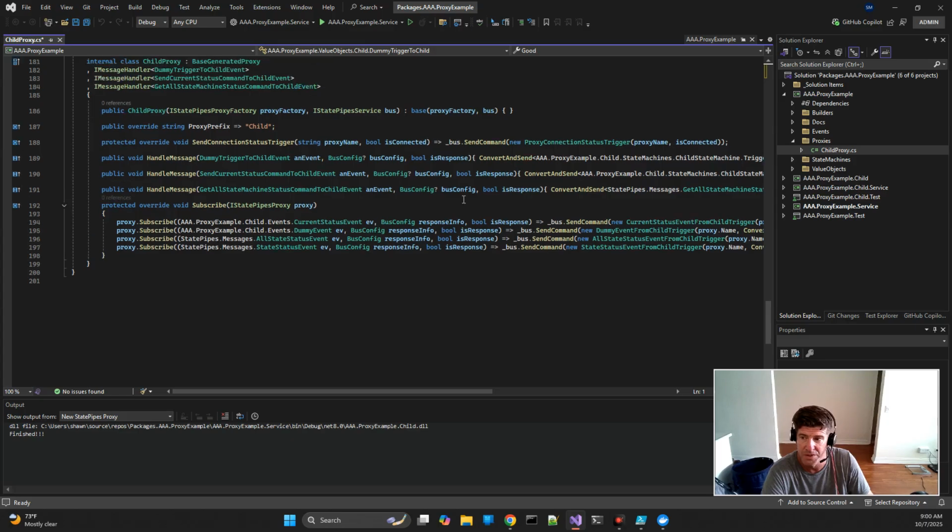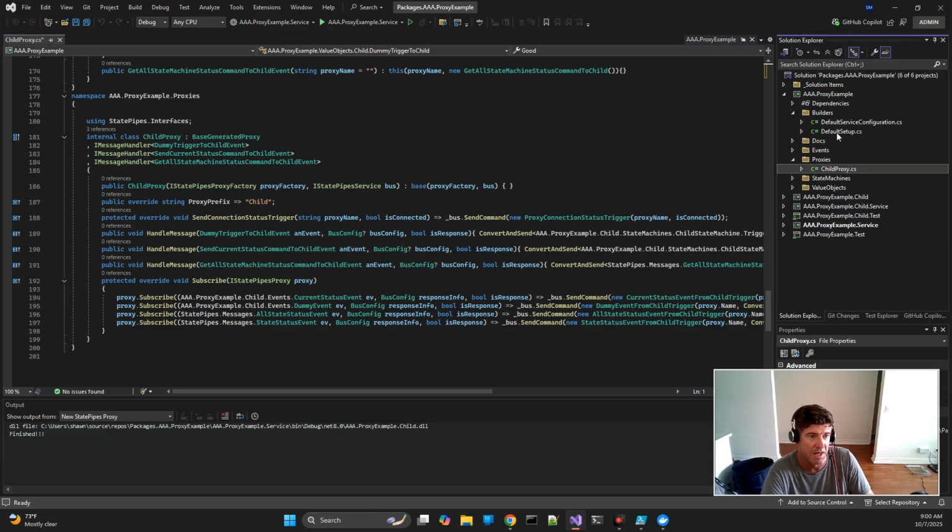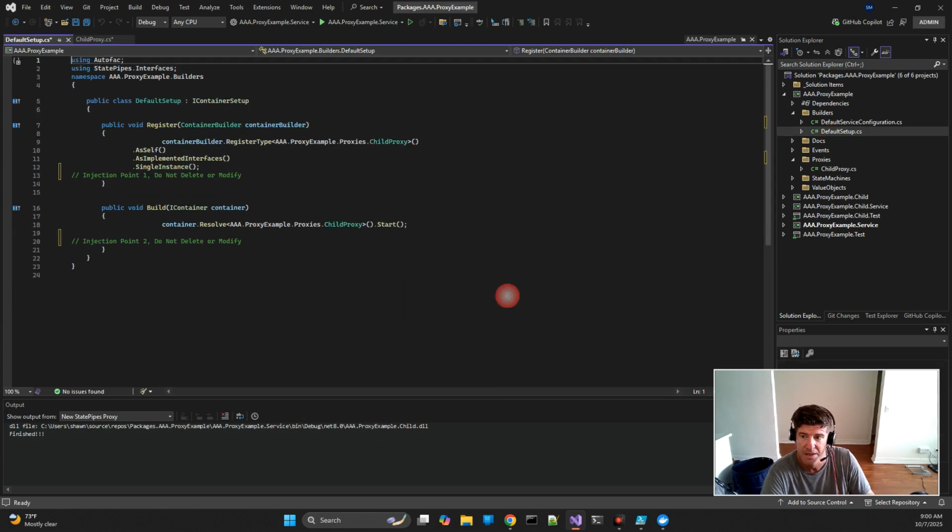And we'll get all the way down to the bottom because this is the main part that we're going to be looking at for reference. And then what it also did, if you go up in here and your default setup, you can see that it registered the proxy with AutoFac, our AutoFac container builder, and then it actually started the proxy.